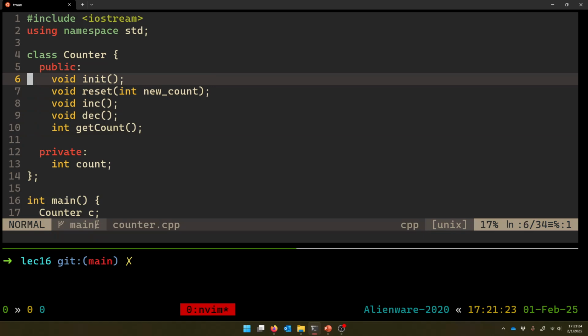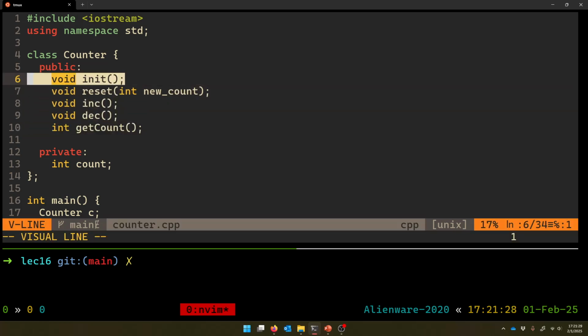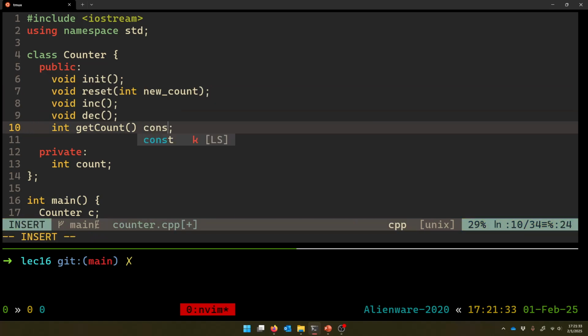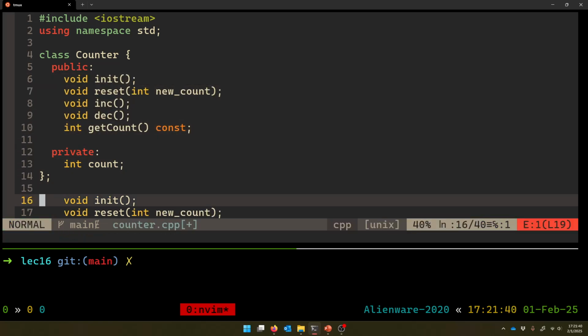And I guess a good question right now is, should any of these be const methods? Init's got to mess with the count, reset's got to mess with the count, inc dec, same idea. Get count though, every getter should be const. There. So now this is the correct declaration of everything. Now let's go and implement it down here.